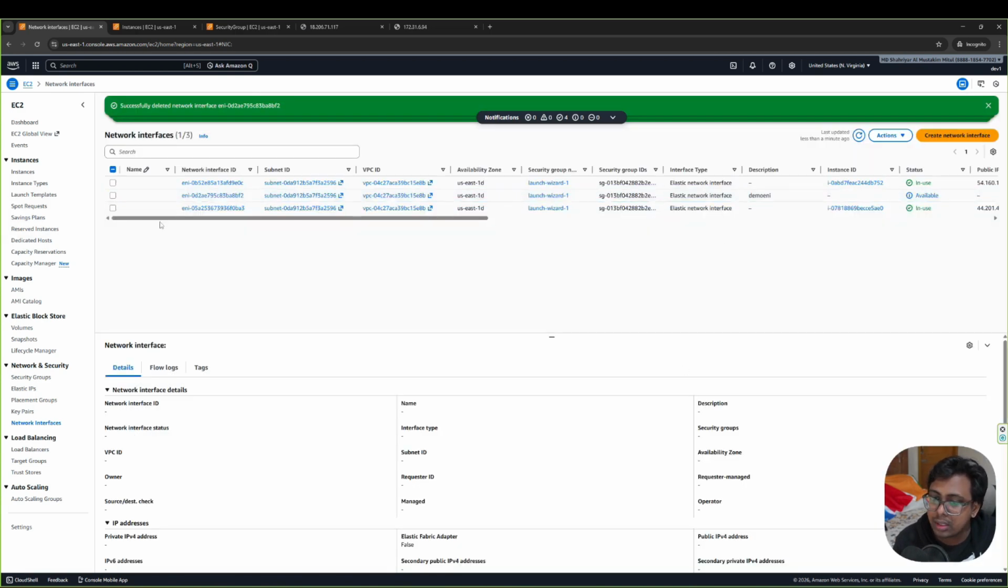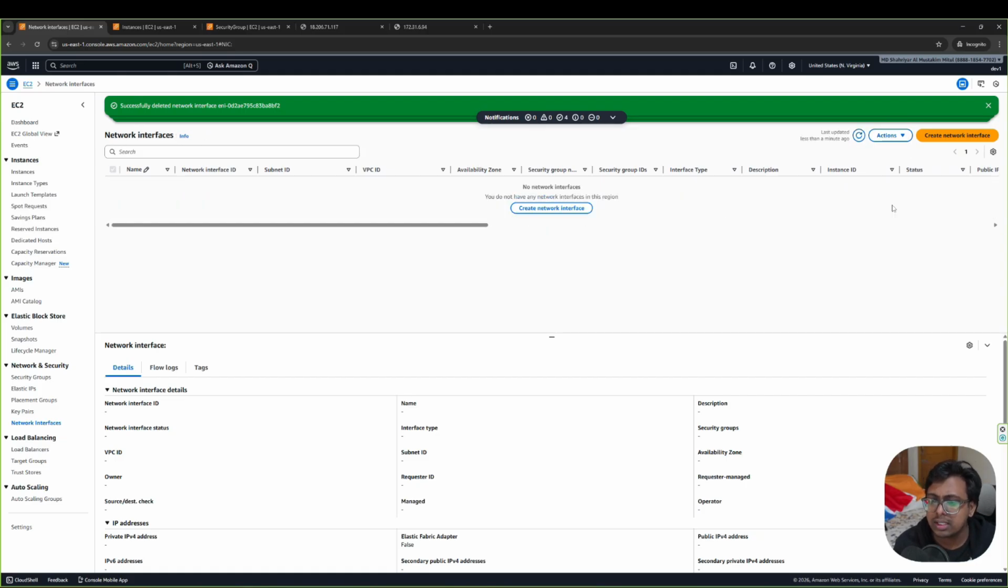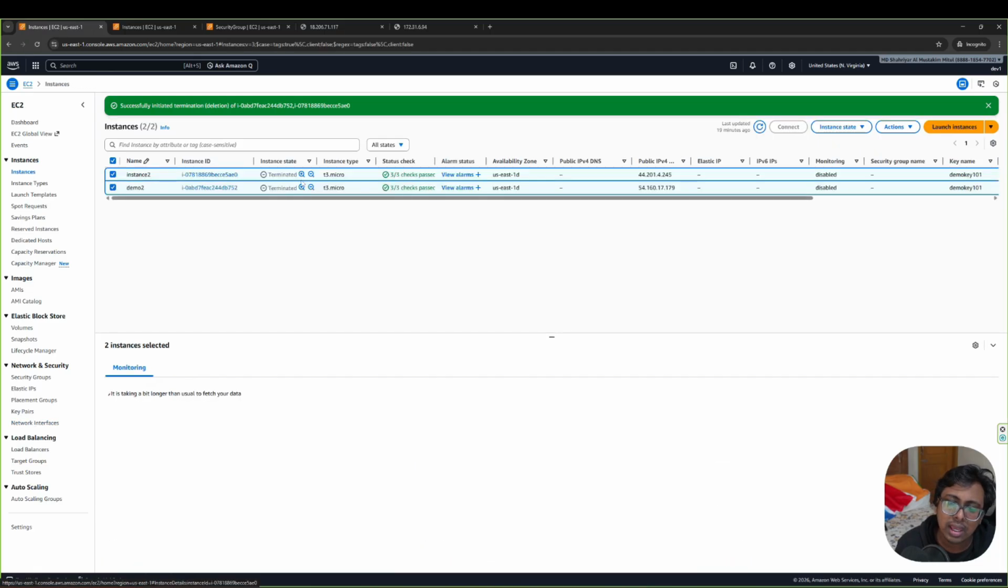Okay, so let's see. You can see these are in use, right? Why? Because these two were created when the EC2 instances were created, so we're expecting them to be gone. Yeah, the third one is something which we created. We deleted this one, and those two are already gone because the instances are terminated. That's why those ENIs were deleted as well. Any other things we have created?